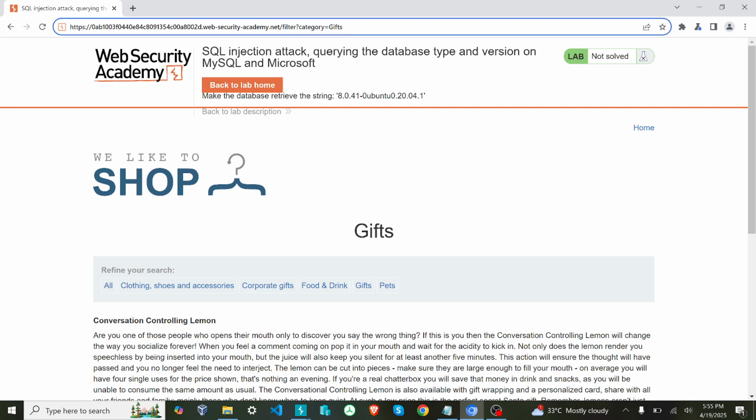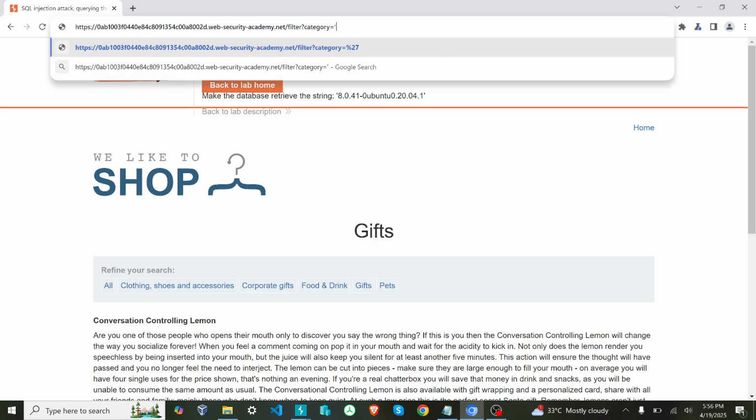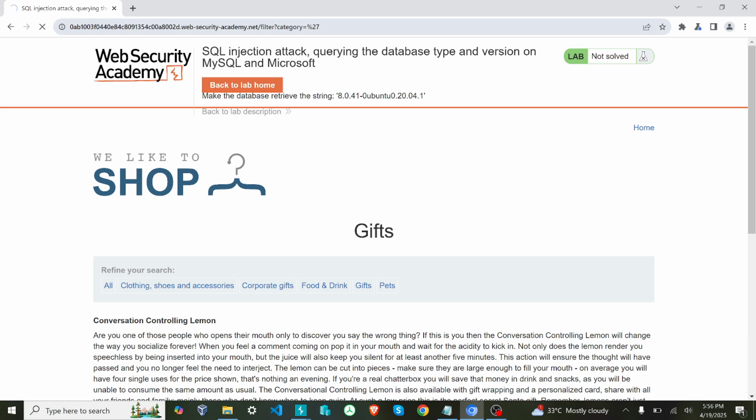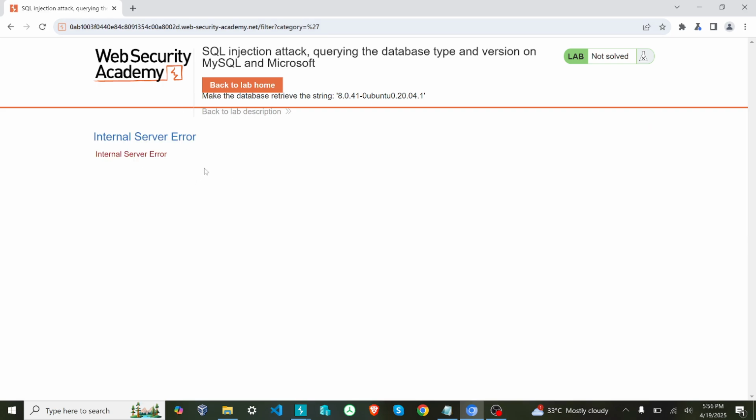As you can see, there is an input parameter that we can give here and we can modify. So what I'm going to do is give some quotes here to see if this parameter is vulnerable to SQL injection or not. We'll see that. As you can see, there is a possibility because it's giving an internal server error, but we don't know what the error is. So there is a possibility that this might be vulnerable to SQL injection, but still we need some proof.